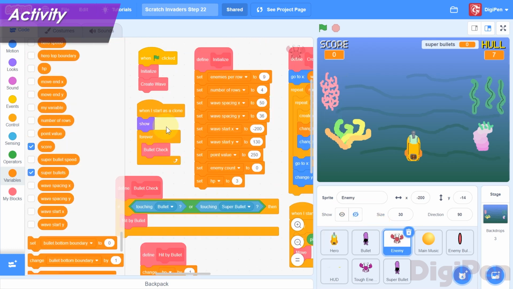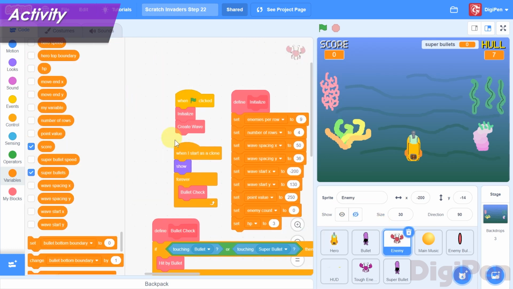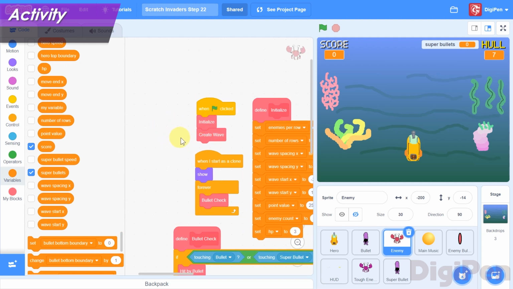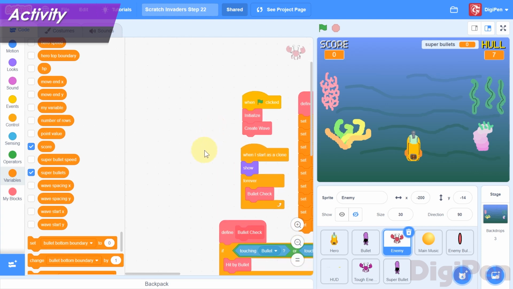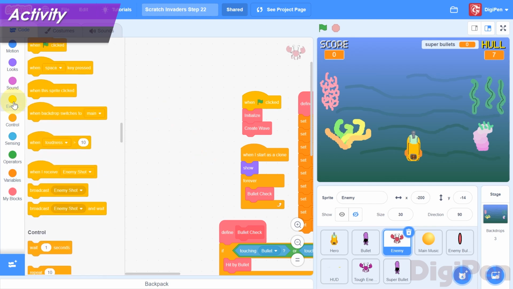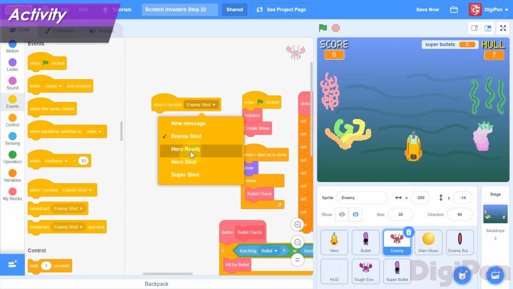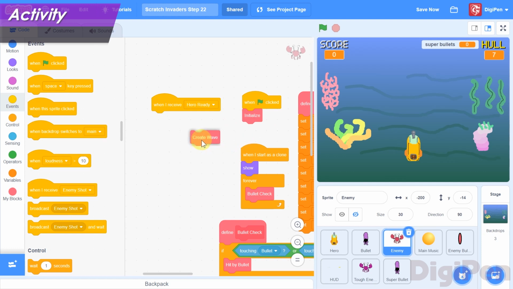In the code area, find the Start block. Here we can see that the Create Wave function is called when the green flag is clicked. Let's change it so that it isn't called until the starting sequence is complete. Click the light yellow Events category, add a When I Receive block to the code area, and select Hero Ready from its list. Then drag the Create Wave block away from the Initialize block and attach it to the bottom of the new When I Receive block.